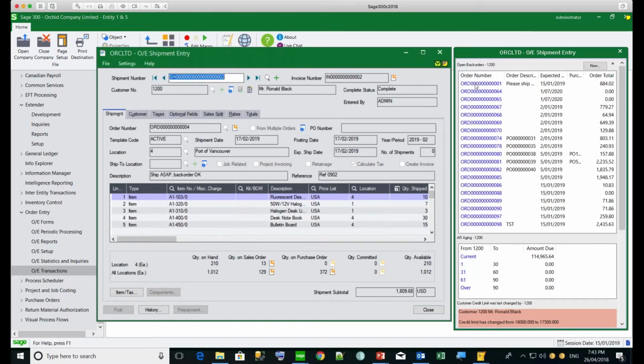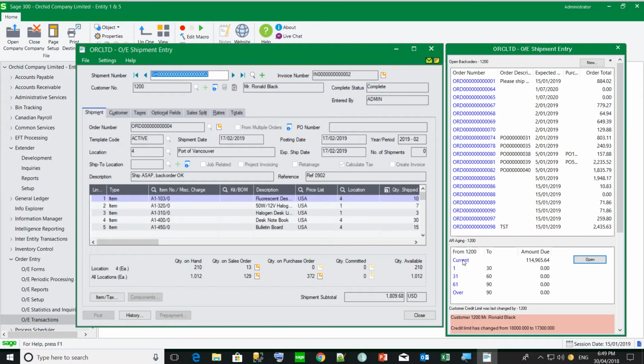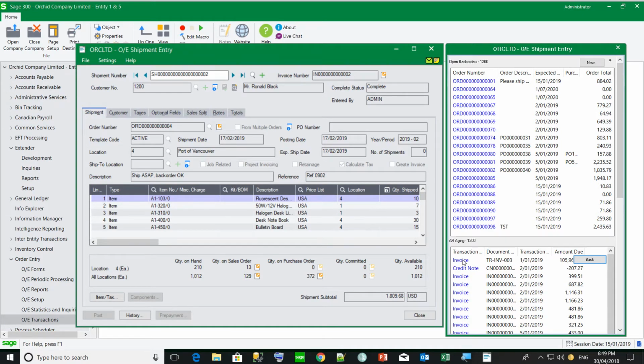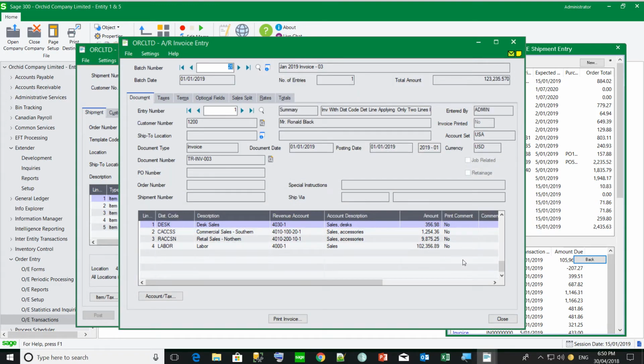If I double clicked here, it would open the OE order screen looking at order 1 or order 64. And here we've run the AR aging view and got back from that what's current and what's in these different aging buckets. And by double clicking on the aging bucket, we can see the invoices and credit notes that make up that particular aging bucket. And double clicking again will open up the AR invoice entry screen with that particular invoice in focus.